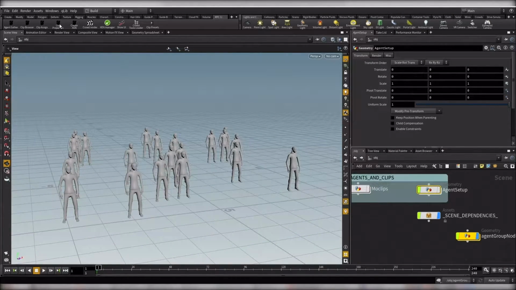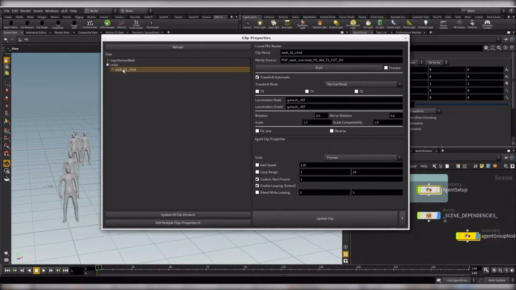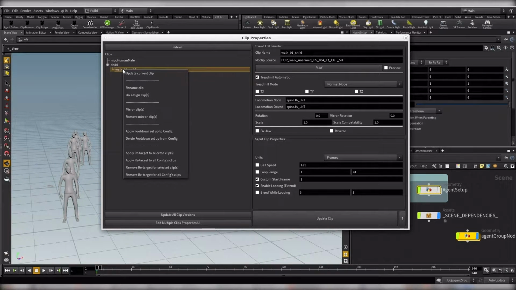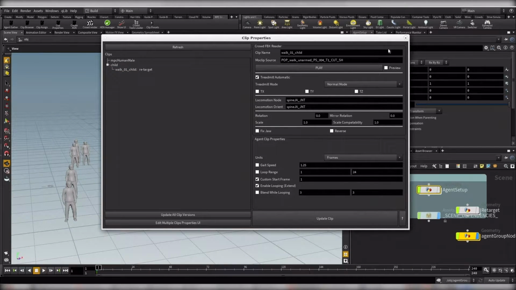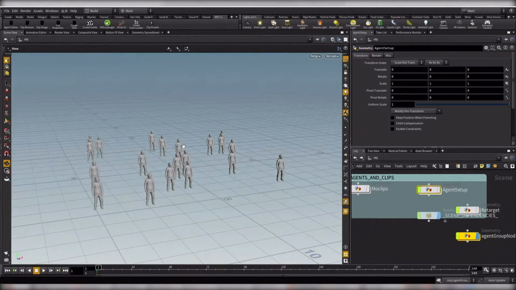So then we have another thing we can do here in clip properties. Clip properties is, by the way, connected to a lot of different nodes. It's connected to agent preps, to the agent nodes, to clip properties and stuff like that. But then we just have it in the same place. And then you can also right click and you have all these operations. You can do mirroring, you can do retargeting, and you can do foot down. So in this case, I'm just going to choose retarget. And just by doing that, now it's retargeted.